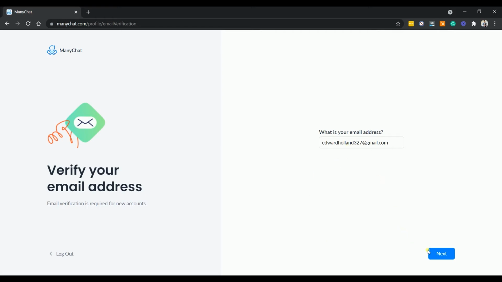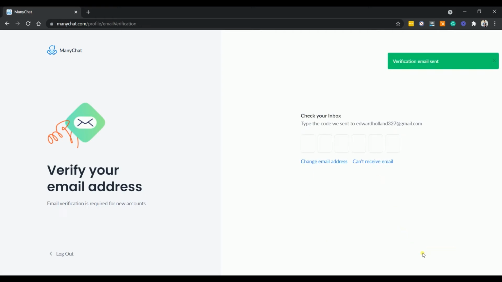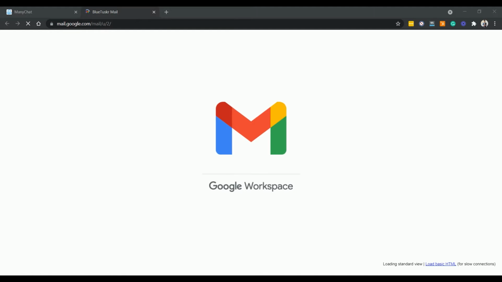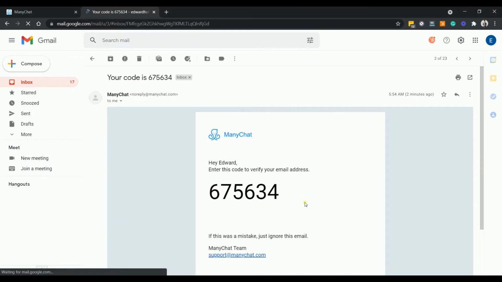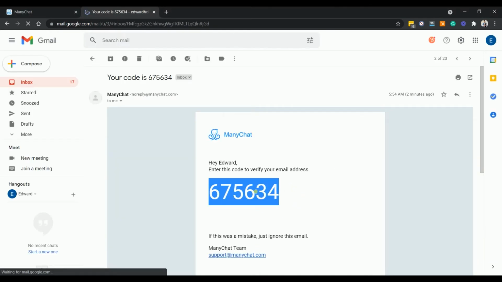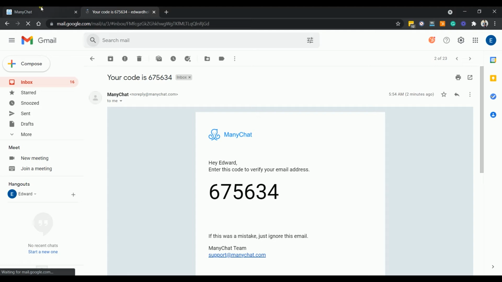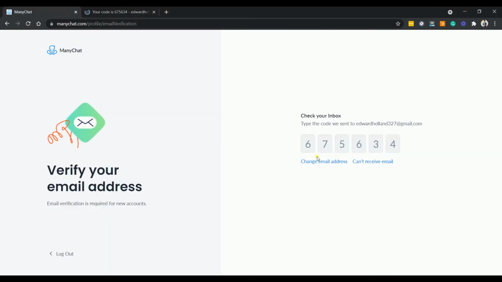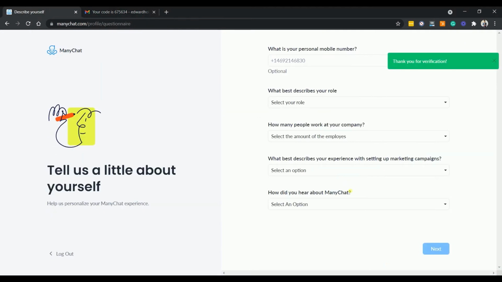Enter your email address and click Next. We need to look for the code. You will be receiving an email from ManyChat with a code in it. What you need to do next is to access your email address and look for the email from ManyChat, then copy and paste the code on ManyChat. On the next page, fill up the form and click Next.